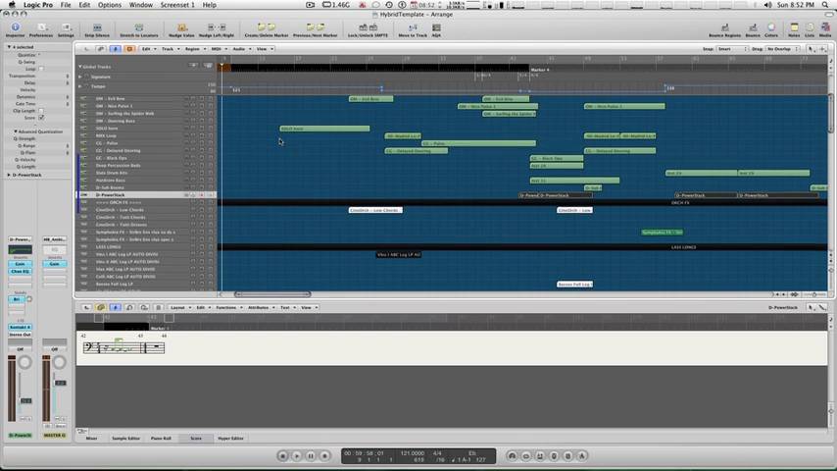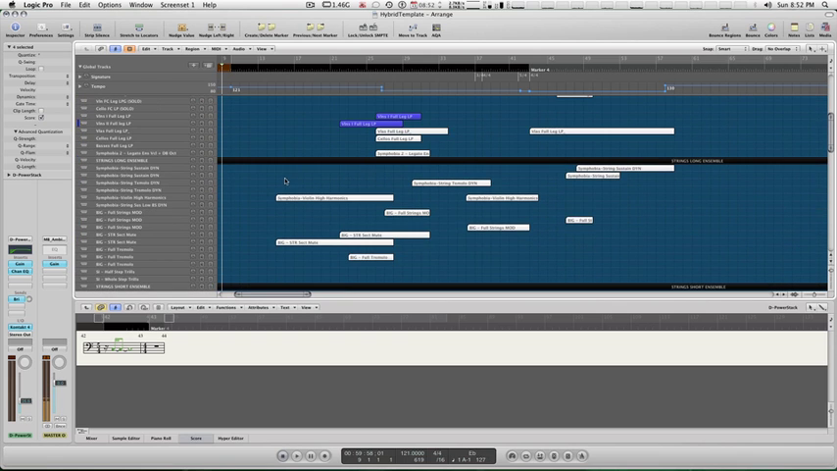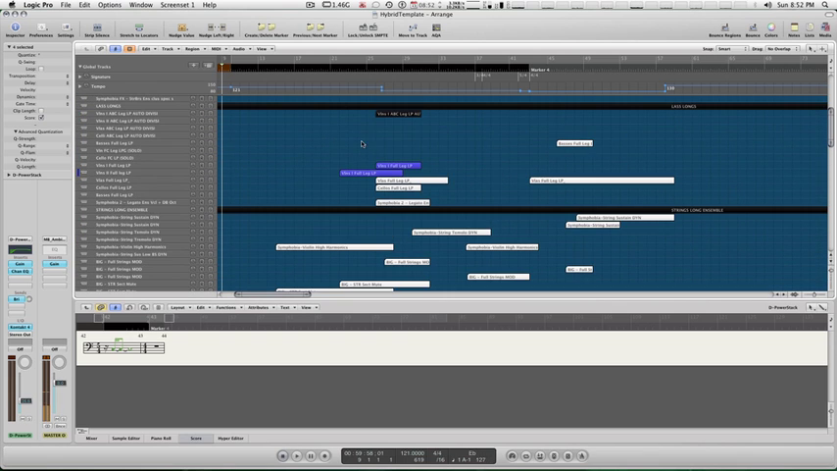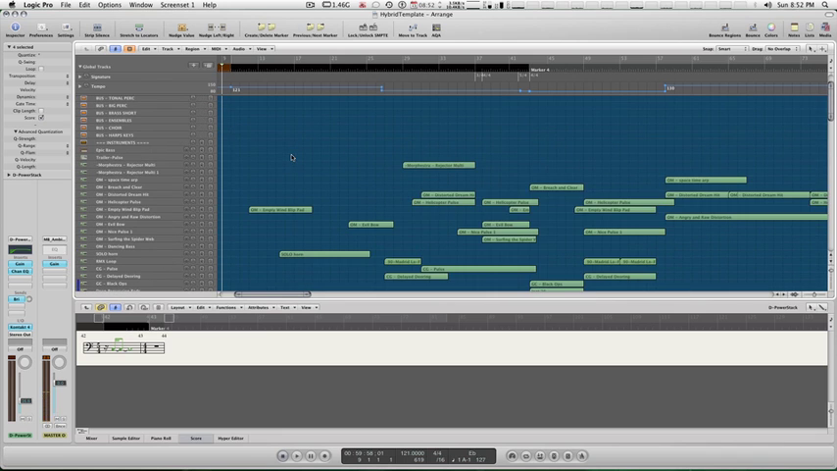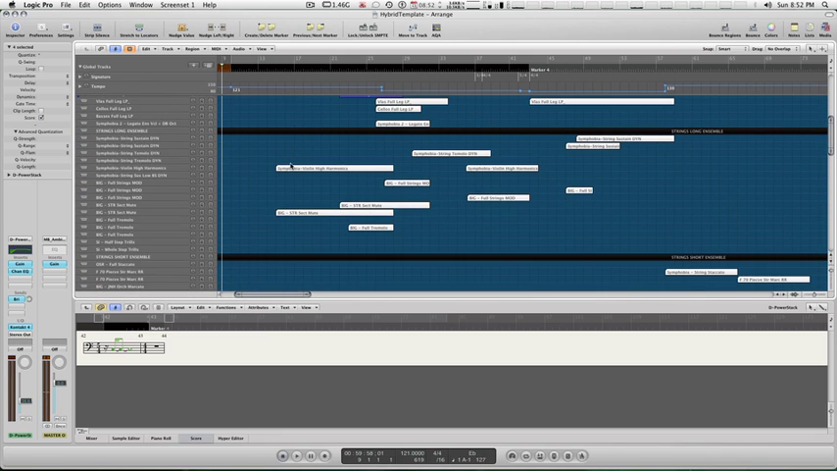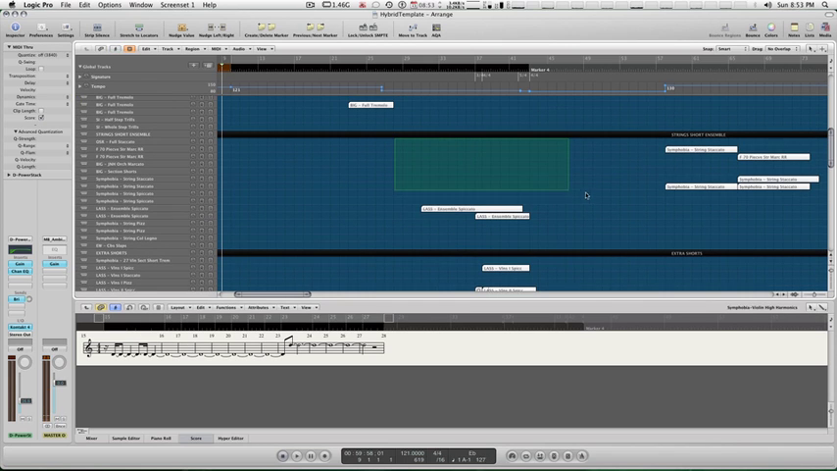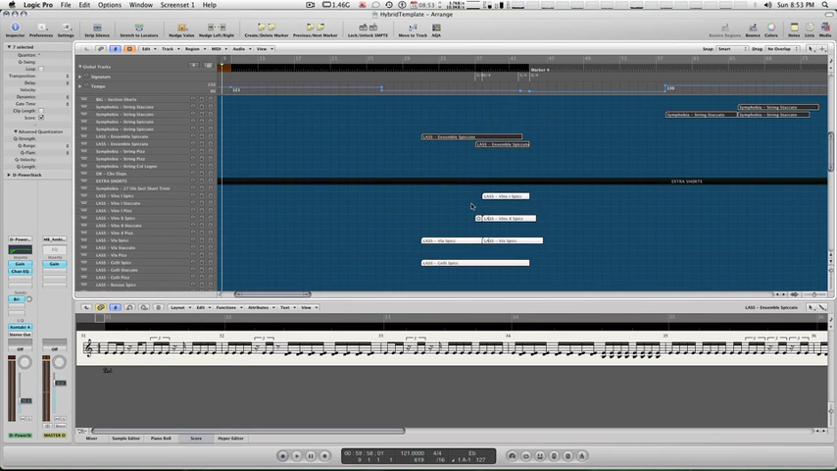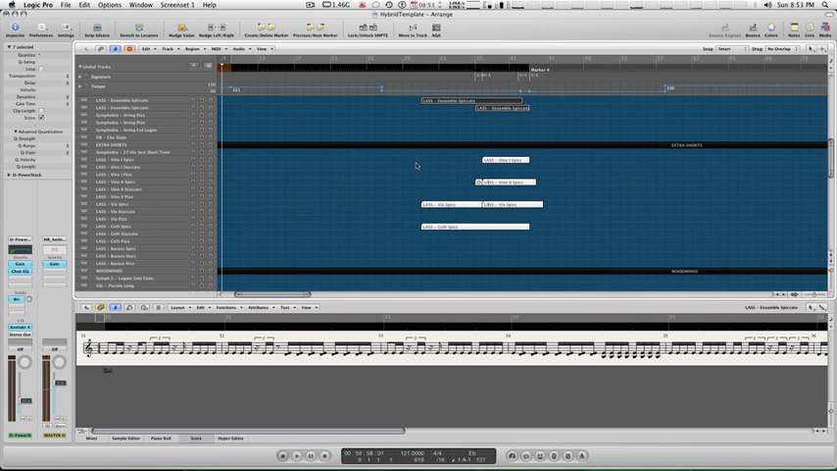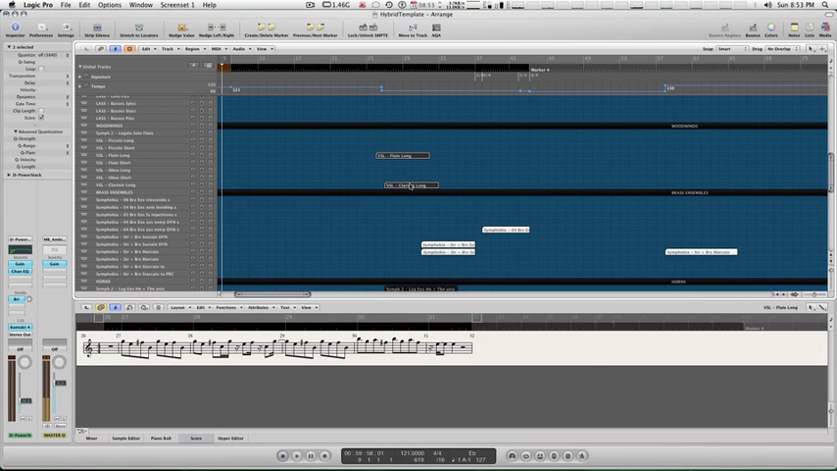And yes, so the strings are Symphobia plus LA Scoring Strings, which sounds pretty nice. I have a cool LA Scoring Strings EQ set up. And here's all my ensemble stuff. You can see there's really not a ton of tracks in this that I'm using which are active. This is just there for shits and giggles. I don't think anybody can hear the VSL winds.